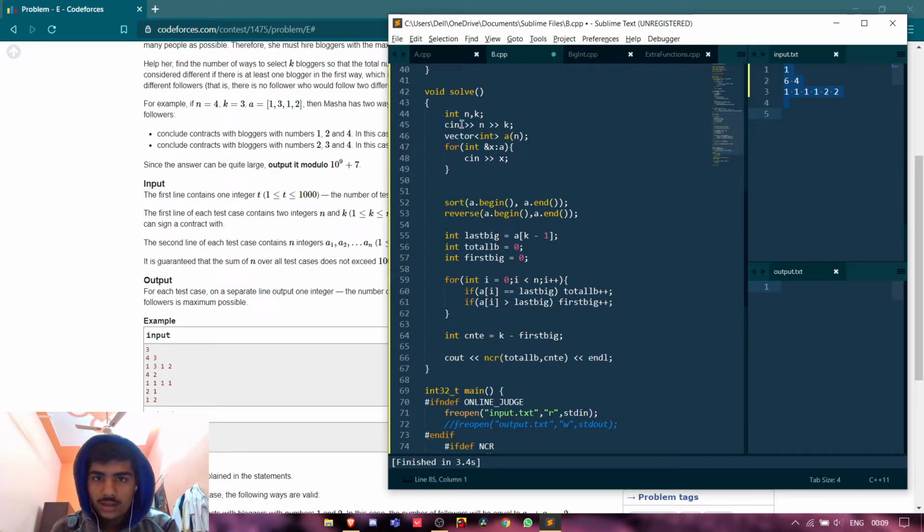So here is my code, guys. I will input two integers n and k, then I will input an array a, then I will reverse sort it. Then I will take an integer big, which will be equal to the last number of the array that we will select. In that case it was 1. And the total b will be equal to the total count of the ones that we will select. In that case it was 2, and the first big means the twos that will be there.